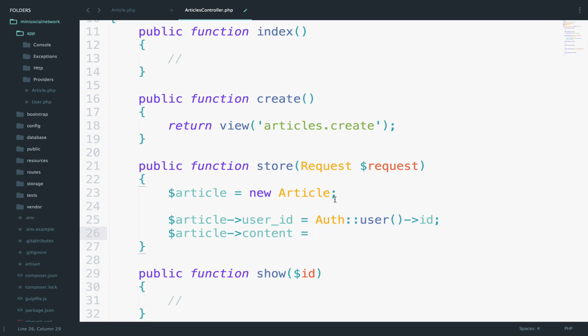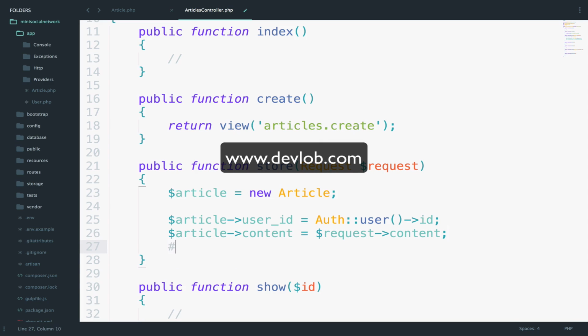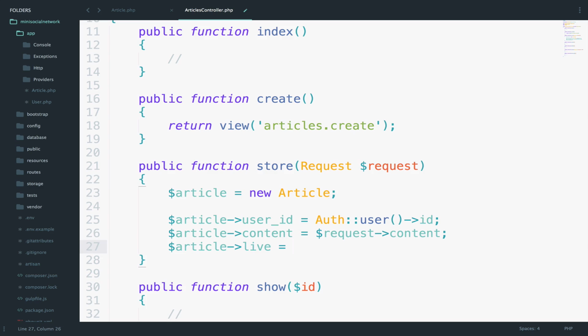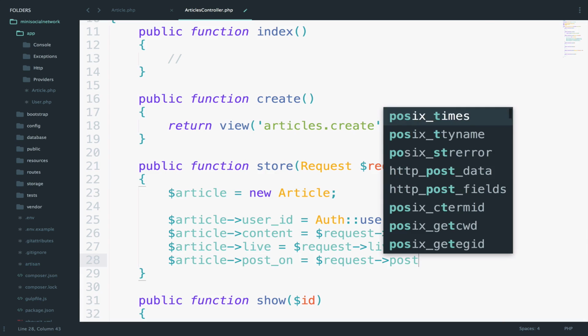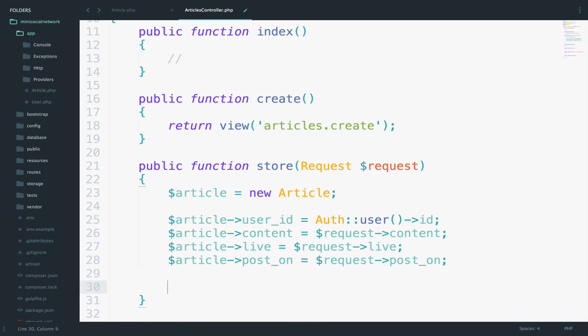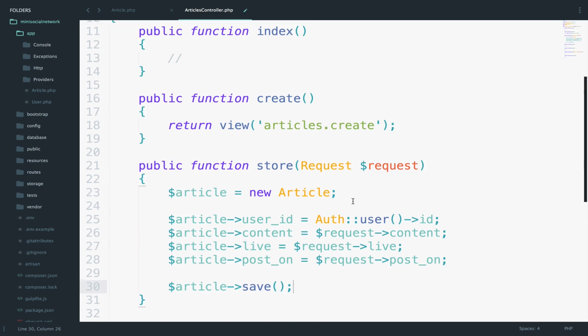Now the next one is article content. And remember, from the request, we have access to content, we have access to live and post_on. So here I can say request content. Then we have article live equals request live. Article post_on equals request post_on. In the end, I just call the article save method, and this will save the model.